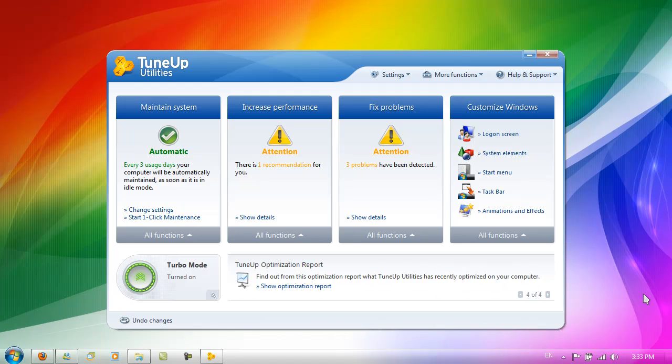The first thing you'll probably notice when you first start up TuneUp Utilities 2010 is the new skin. It reminds me of Norton 360, but it does make navigating around TuneUp Utilities 2010 much easier. At the top here you have settings, more functions, and even help and support. And in the middle here you have maintain system, increase performance, fix problems, and customize windows. In these four different sections of TuneUp, you can see all the functions.